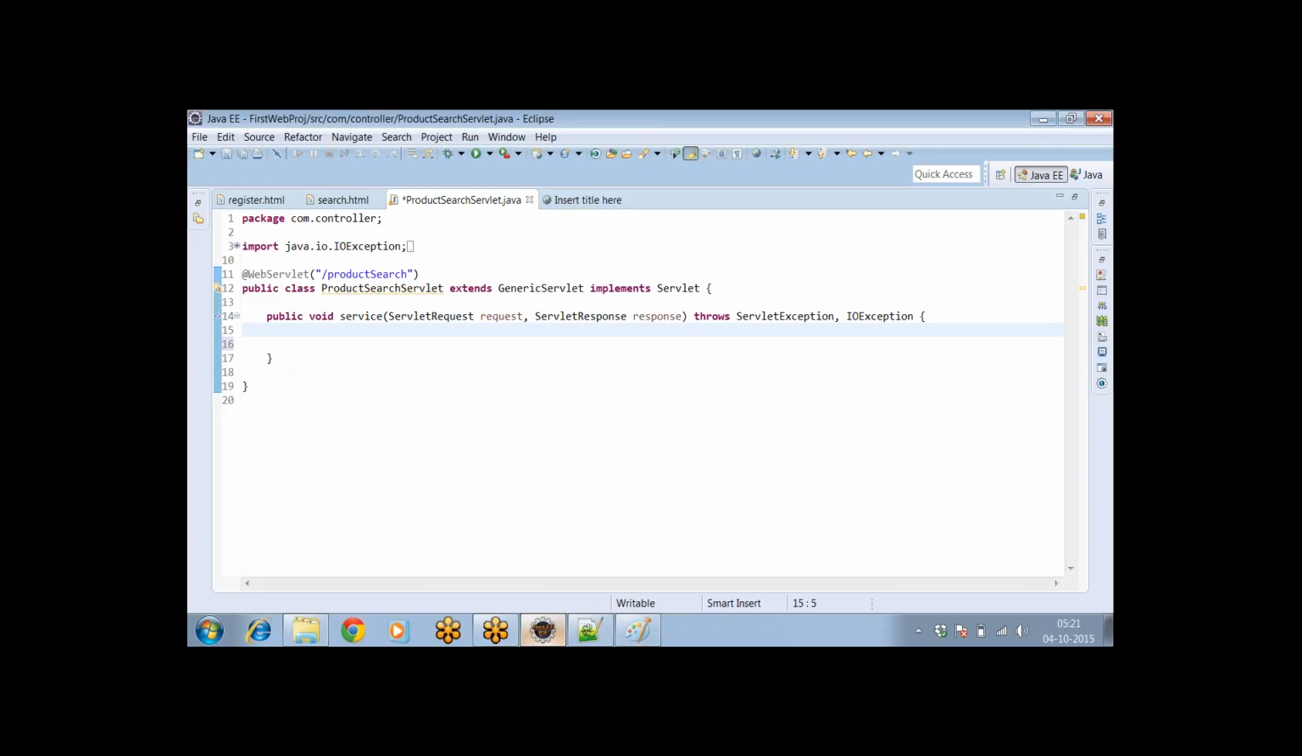So this servlet is supposed to read that product ID which is typed in that form, right? The product ID is actually typed in that form, so we need to read that product ID, right? Yes.